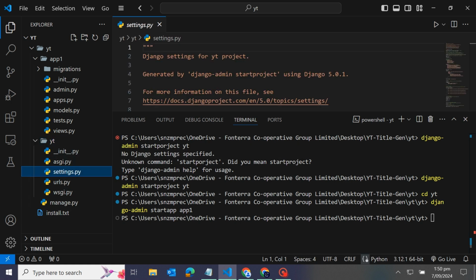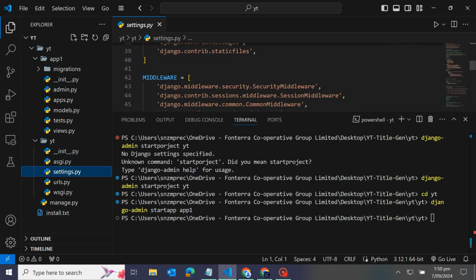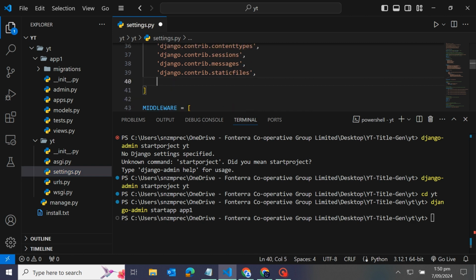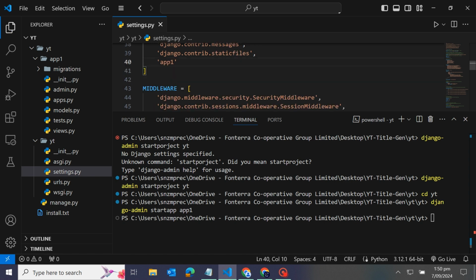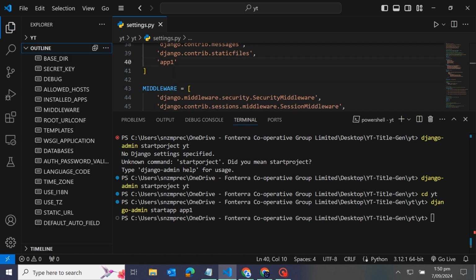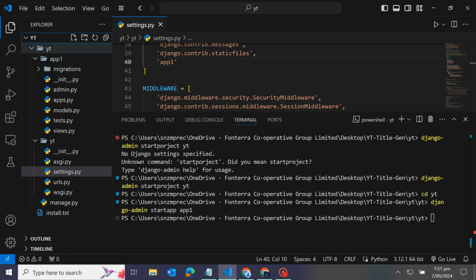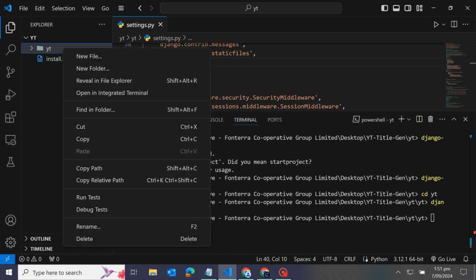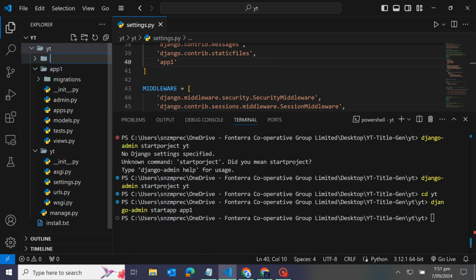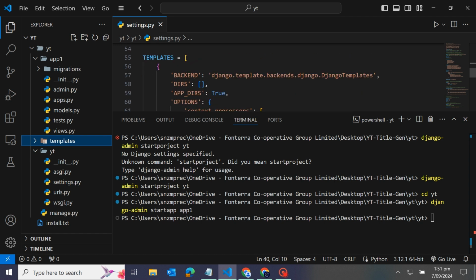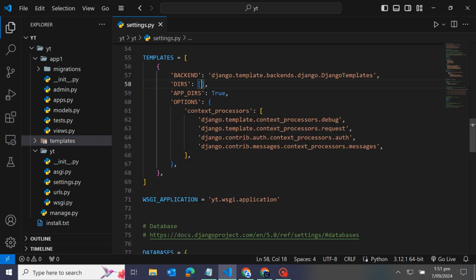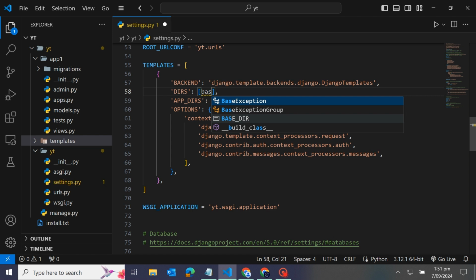So now I'll go to the settings.py file and I will configure my application: app1. Now I'll go to my project root directory. Inside the project root directory I will create a folder with the name templates, and I will register the template here, in DIRS, templates.